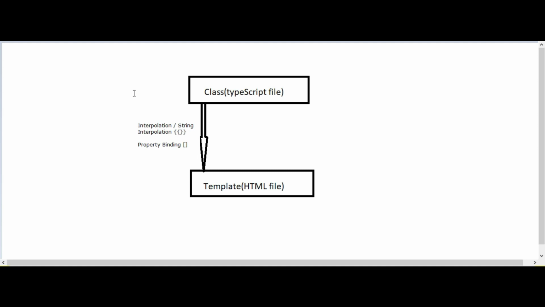If you want to emit some value from your template or view, like clicking of any button, and you want to send the response to your TypeScript file, then we can achieve it by event binding. That is also a one-way data binding.